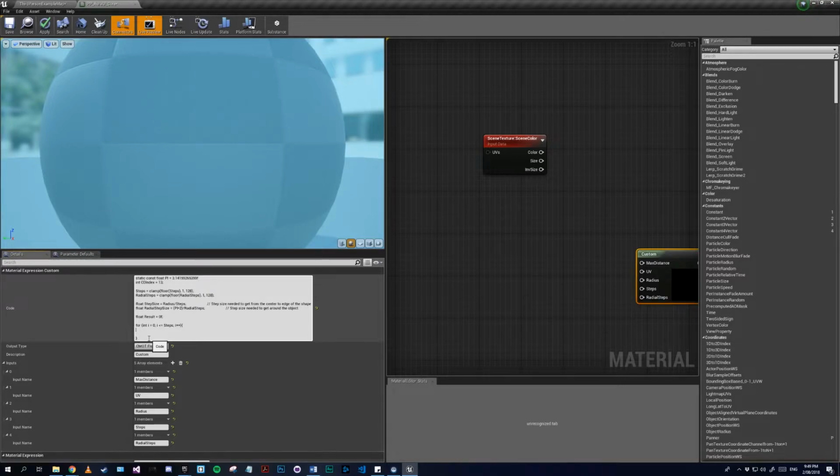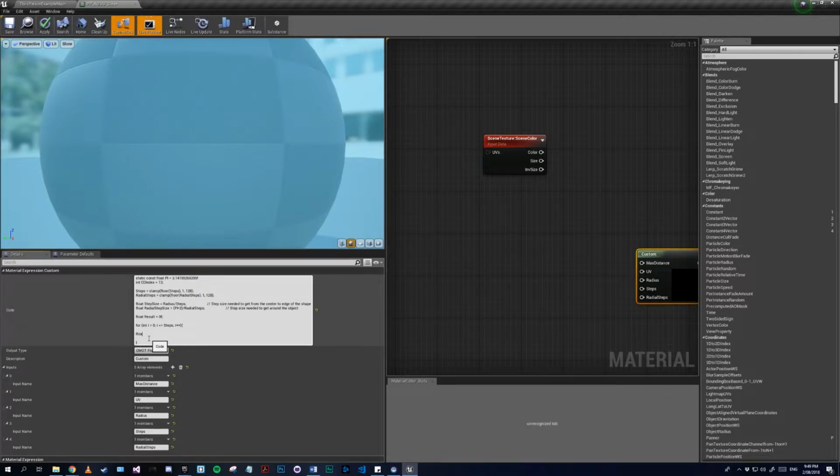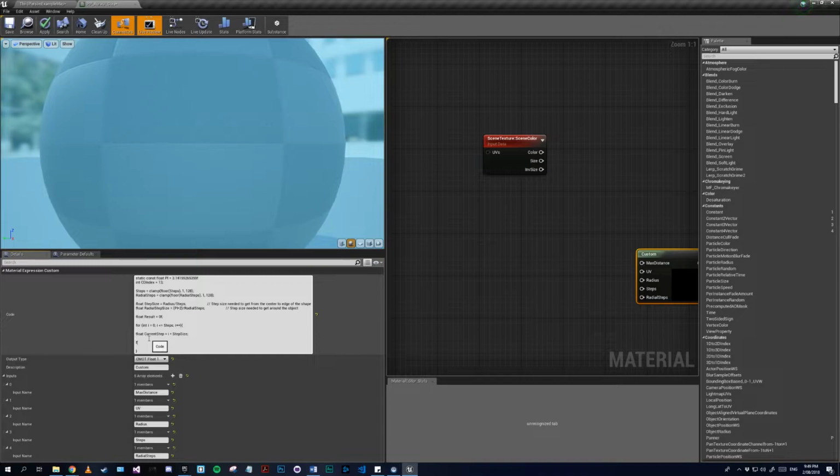So here, now I'll just make another variable which is going to be our current step. So just keeping reference of where we're currently at. Current step is equal to i times step size.